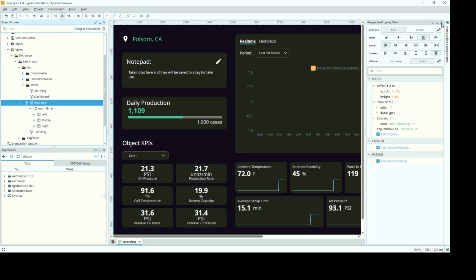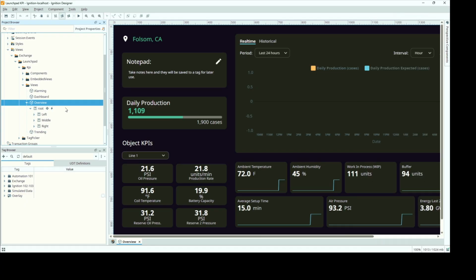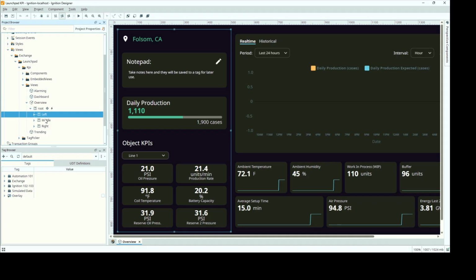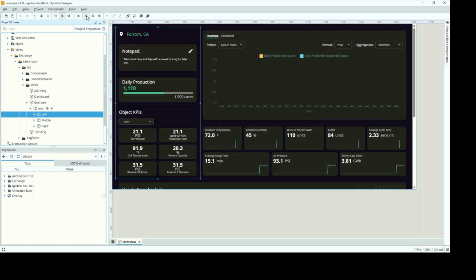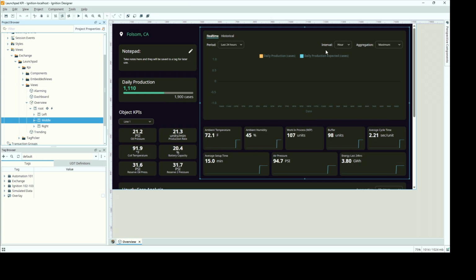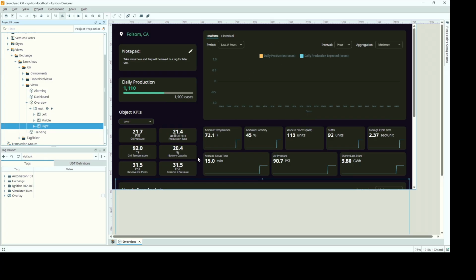We'll close the property editor for the moment to make this a little bigger. So we see that this is a flex container for our root container. And then within that, we have a left, middle, and right flex container. If we click on that, we'll zoom out just so we can see everything here. Left gives us this left section, middle is the middle section, and then right is down here at the bottom based on the width of the window here in the designer.